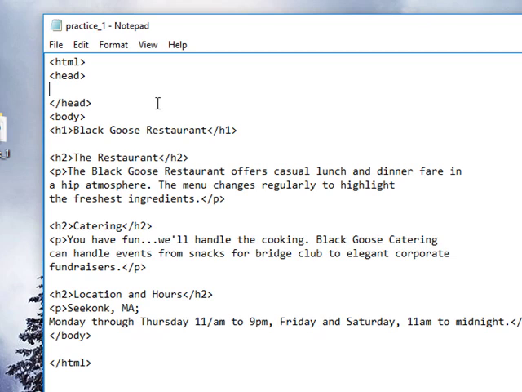So I'm going to go up to here, left bracket, title, and I'll give this a title of, real simple, black goose. And that goes in the head tag. All right, now we can break up these paragraphs a little bit more. We can put some line breaks in, and we can also use our strong tag, our bold tag, our emphasis tag, our italic, and our horizontal rule.